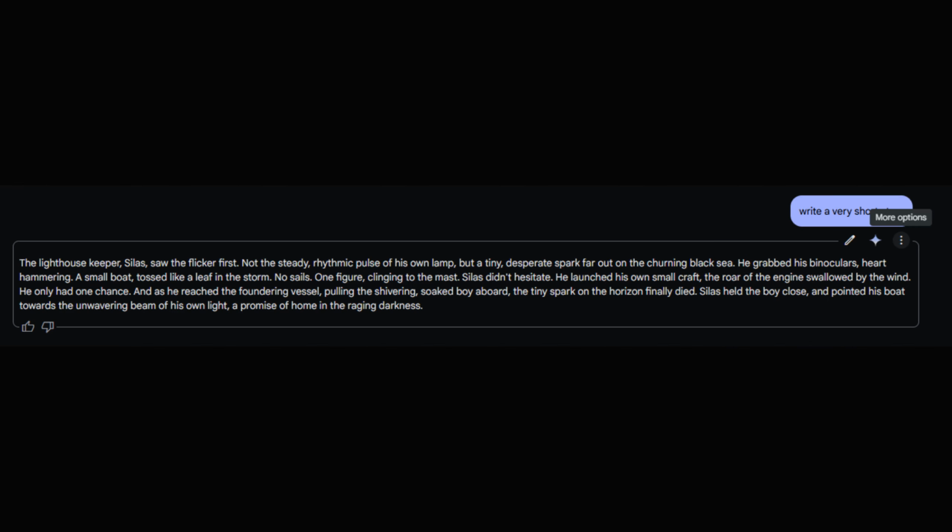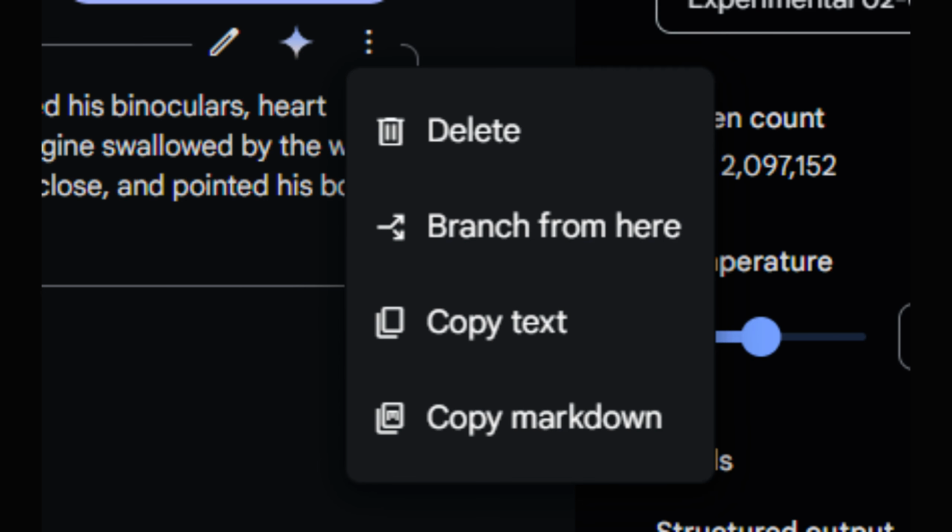Today I tackled a couple of usability issues with Google AI Studio. First off, the copy button is surprisingly hard to find. You actually have to hover over the response, then click this tiny More Options button way up at the top. And then you get two copy buttons, one for text and one for markdown. It should really just be one click, but here it takes two, which gets pretty tedious after a while.